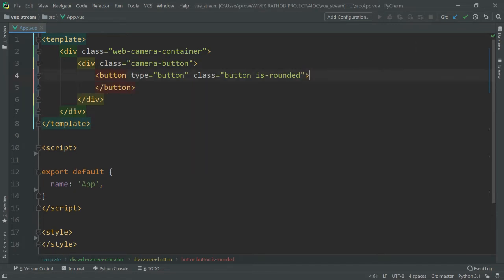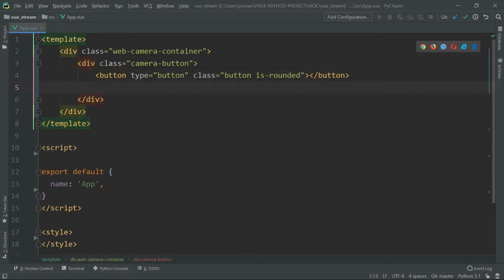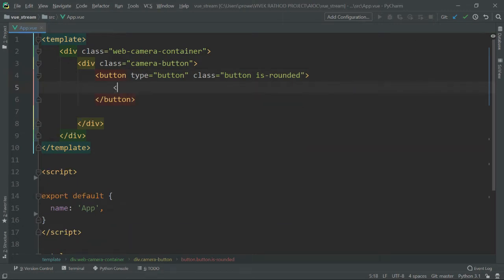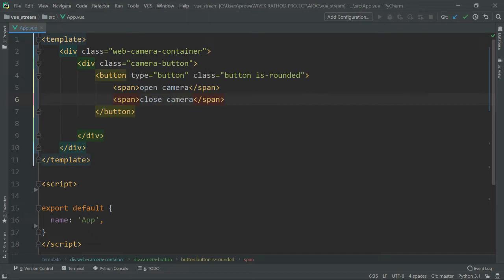Now this is nothing but this simple button. Now what I will do is create two spans, one for opening the camera and one for closing the camera, and you can even write your code directly here, or create a new line for that. So let's create a span, and in here I will simply write open camera, or I can write close camera. So this is it. We just created the two spans. One is for opening the camera and the other is for closing the camera.